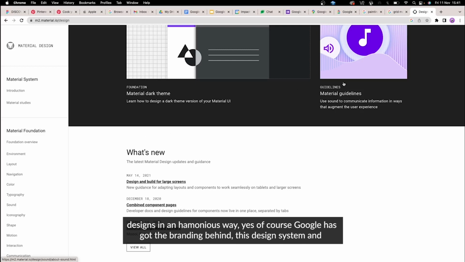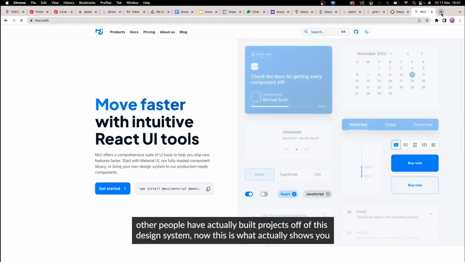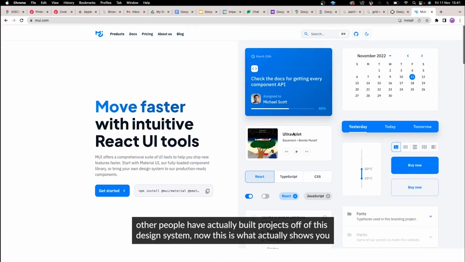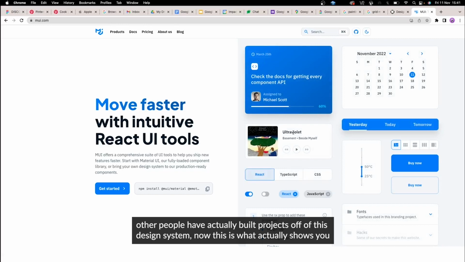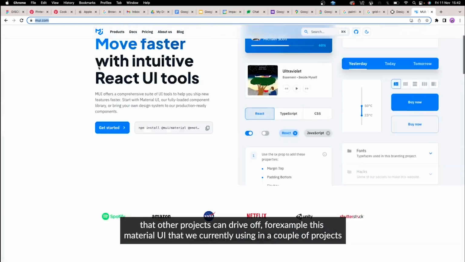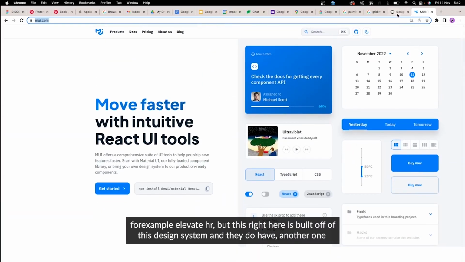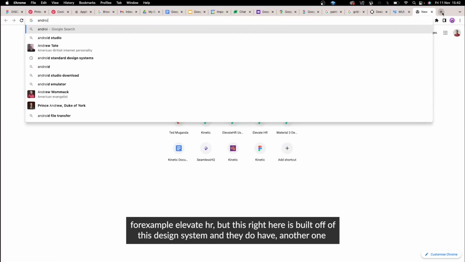Yes, of course, Google has got the branding behind this design system, and other people have actually built projects off of this design system. Now, this is what shows you how powerful a design system can be. Google has achieved this. It has built a design system that other projects can thrive off of. For example, this Material UI that we are currently using in a couple of projects, for example, Elevate HR, is built off of this design system.